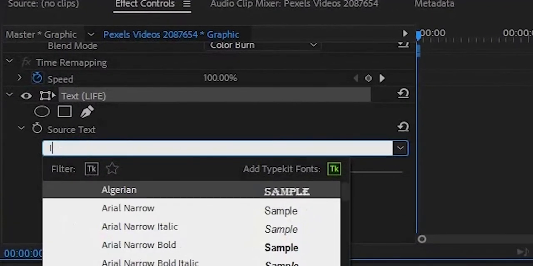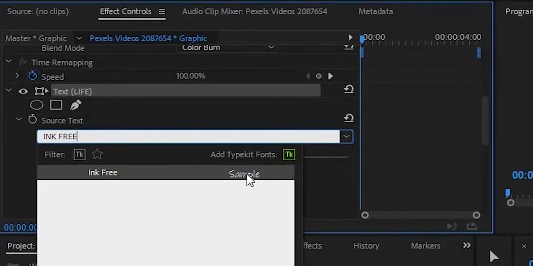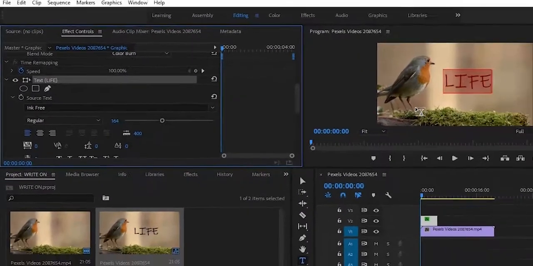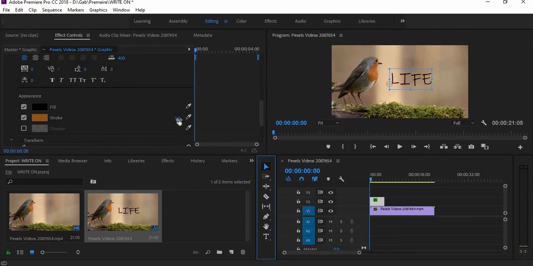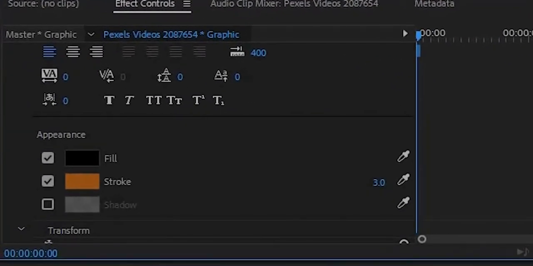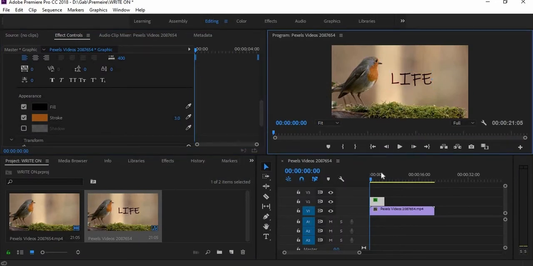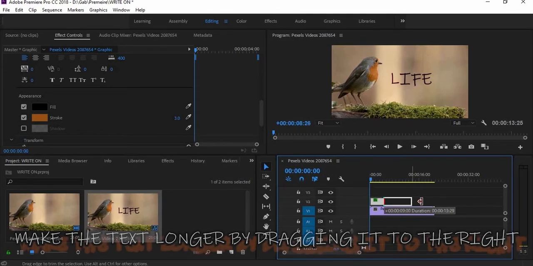Change the font. In this video, I use an ink-free font. But you can also choose the font that is best for you. Make the font bigger or smaller depending on what you like. Make the stroke higher. Make the text longer by dragging it to the right.